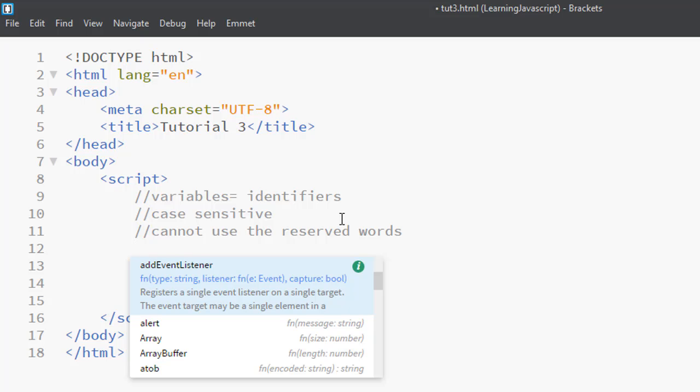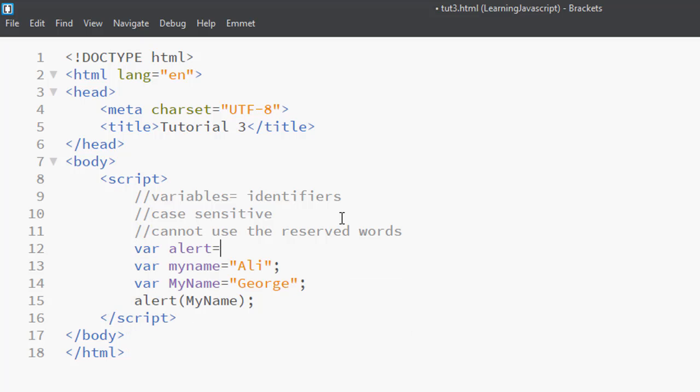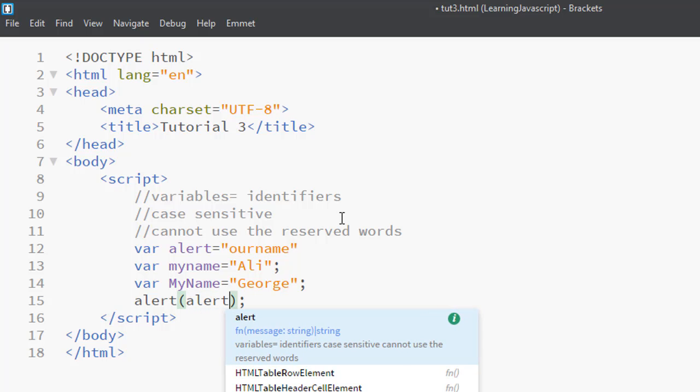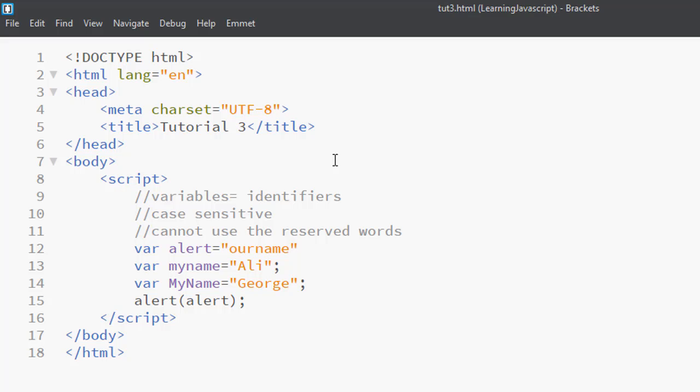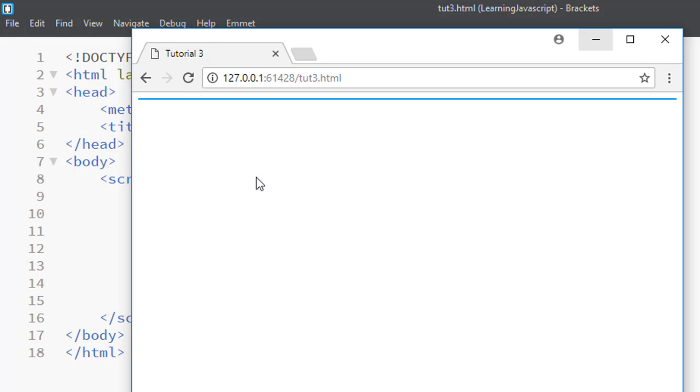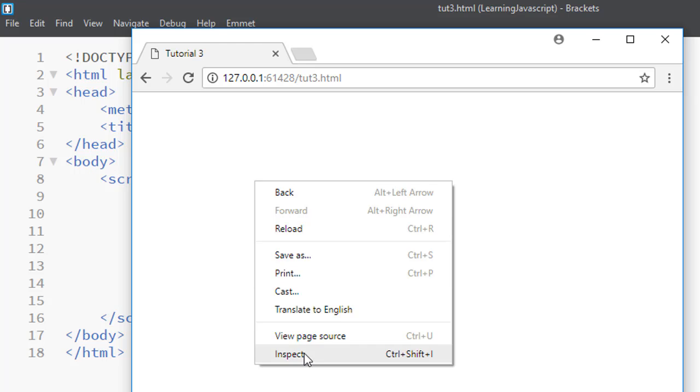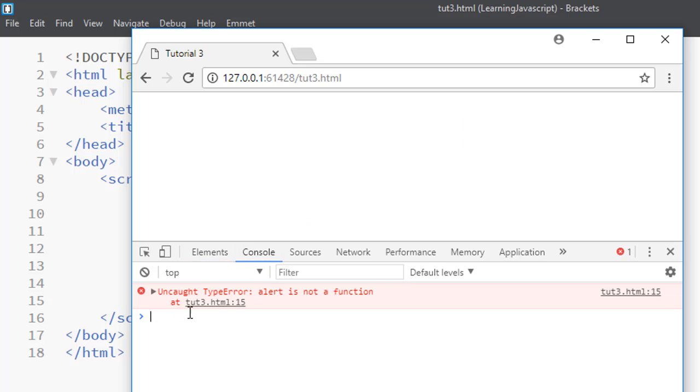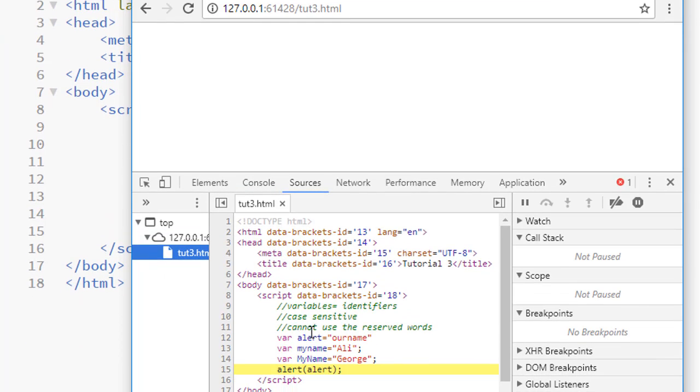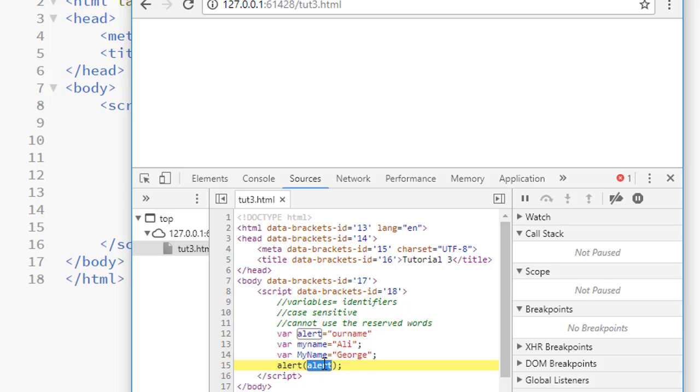For example, let me try. I'm going to say var alert equals our name. And in here, I'm going to say alert. Okay. And I'm going to save it, and I'm going to come and refresh this. It's not going to run. If I right click and go to inspect elements and go to console, it says alert is not a function at 3. So it's saying that this alert is not a function, means it has to be a function. You're not using it as a function. Therefore, it is an error.